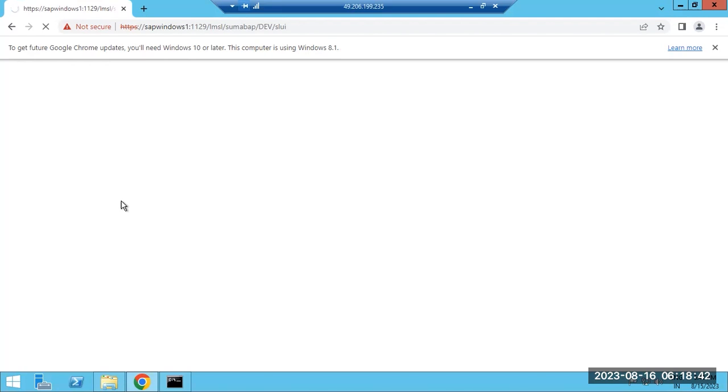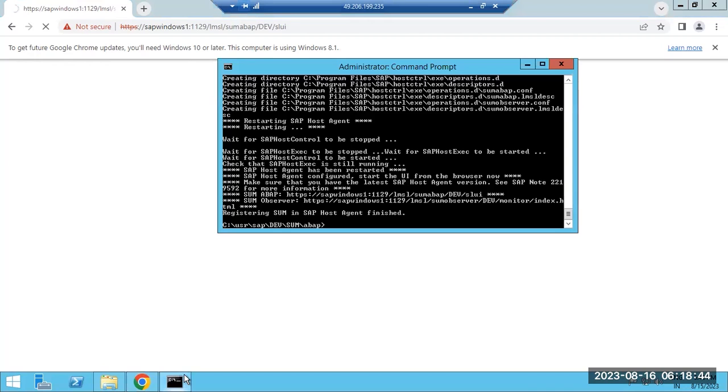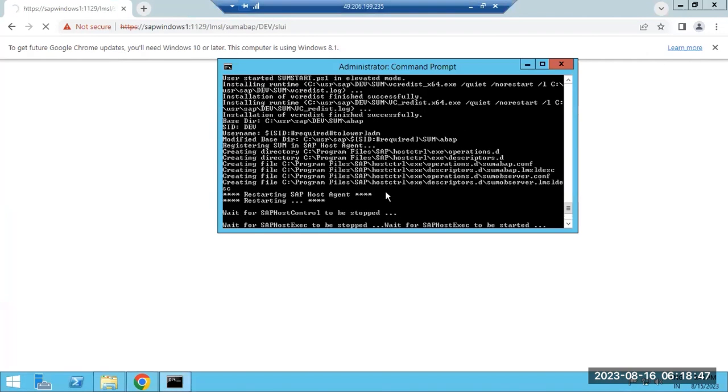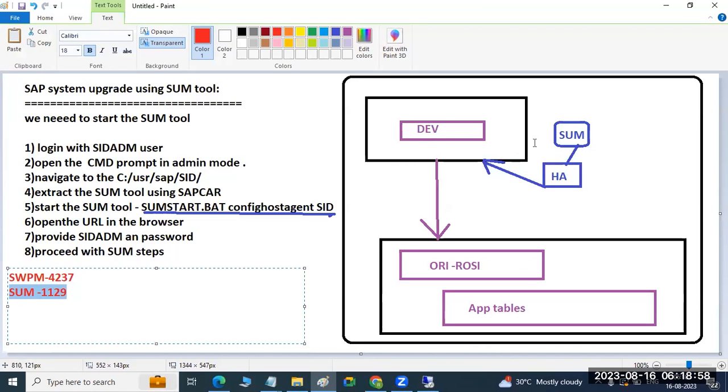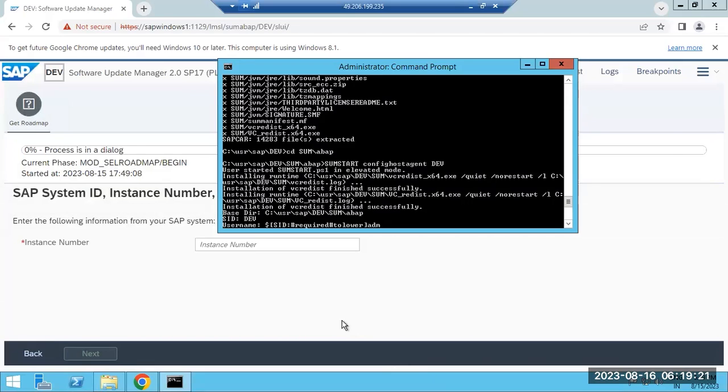Sometimes the SUM tool will not connect to the SAP system. Why? Because you have to use these commands, otherwise you have started the SUM tool wrongly. Maybe the host agent is not responding. The SUM tool will not directly connect to the SAP system, so you need to check whether the host agent is responding and up to date. Also check that you are logged in and extracting with the correct SIDADM user. If we perform all these things correctly, the SUM tool will definitely connect.